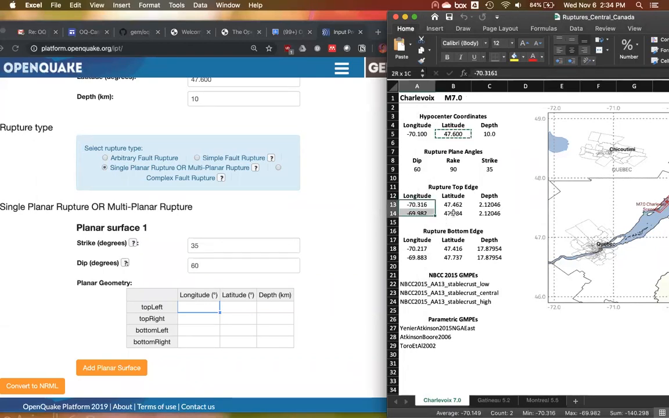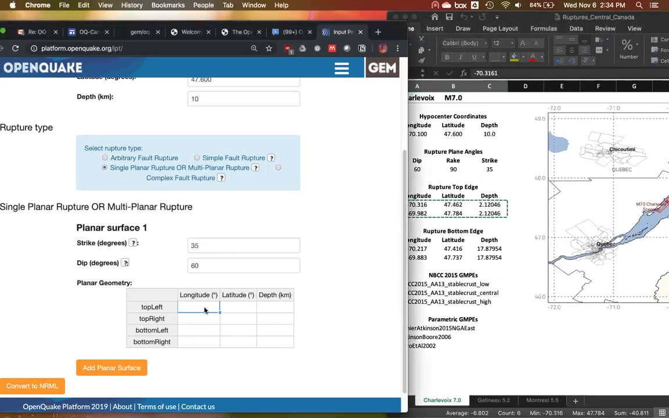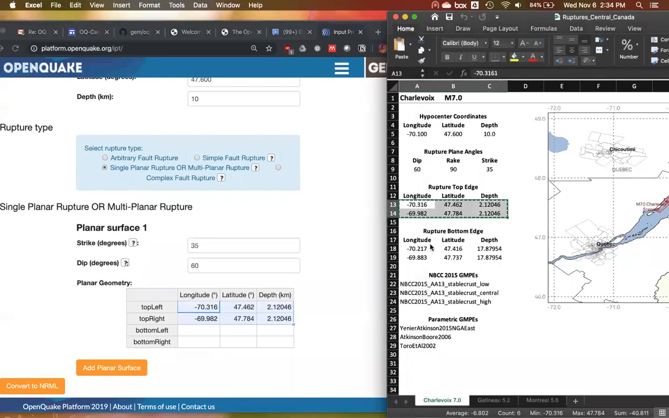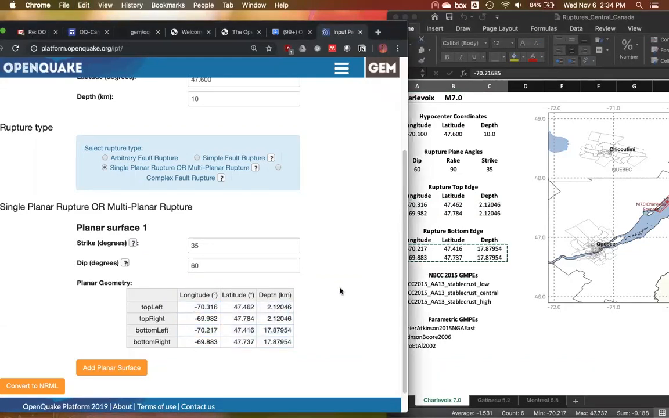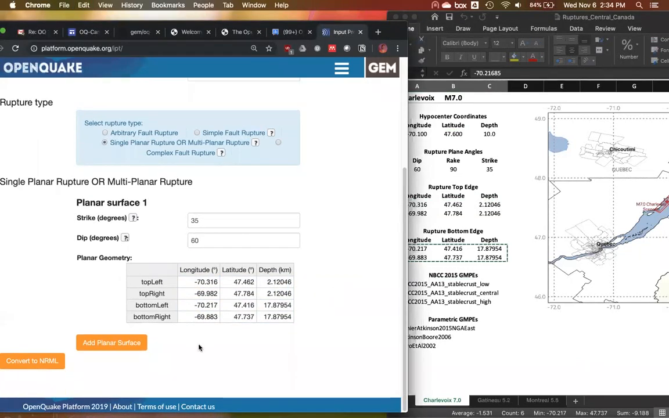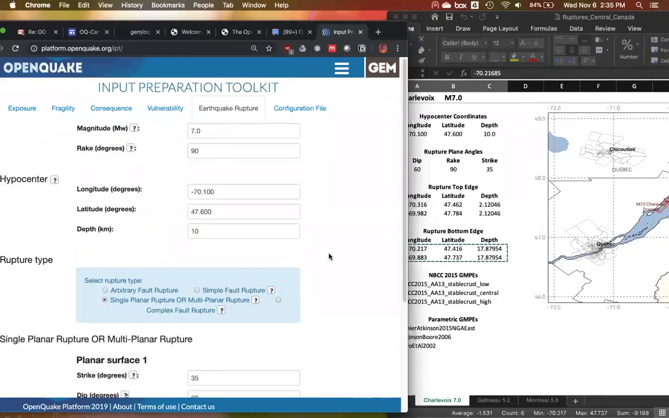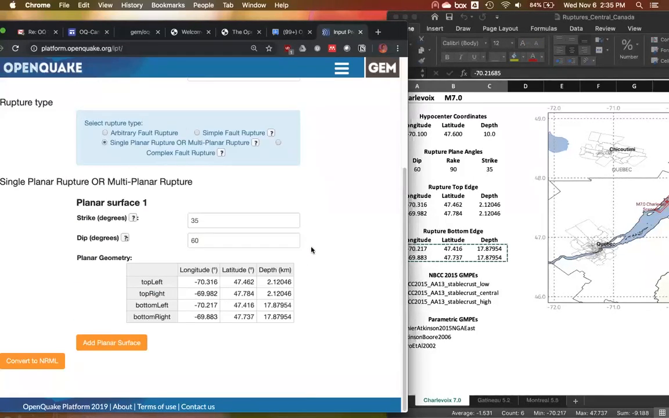Just be careful that you're actually inputting the top left and top right and bottom left and bottom right coordinates in the correct cells. If you have more than one plane describing a rupture, you can add more surfaces and again put in the coordinates for those extra surfaces. But here we have a single planar surface, so we have all the information that we'd like to provide here.